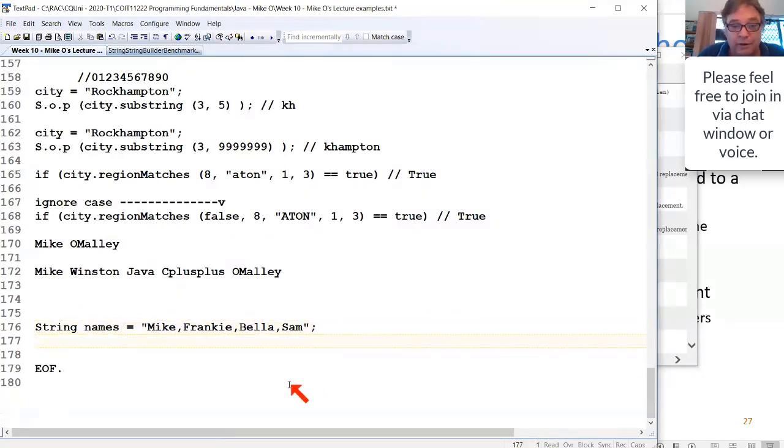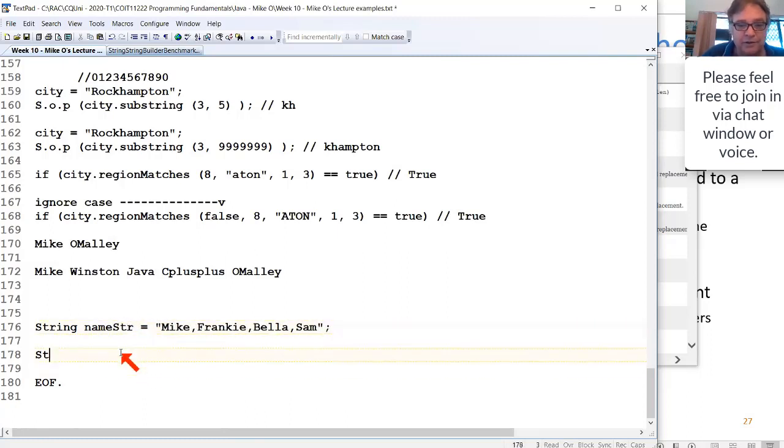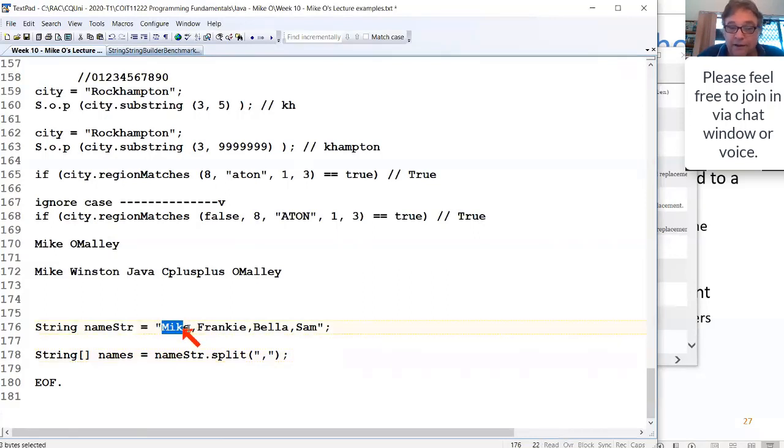Don't write the code to do it. Don't go looking for commas and pull out the data. Just do split. I'll call that first one nameString, just to make it a little bit clearer. This one's going to be an array of names. String names is equal to nameString.split, comma. How do you like that? So now we've got all those names put into an array. Mike's location 0, Frankie's location 1, Bella's location 2, Sam's location 3. So, put into an array of names really quick.